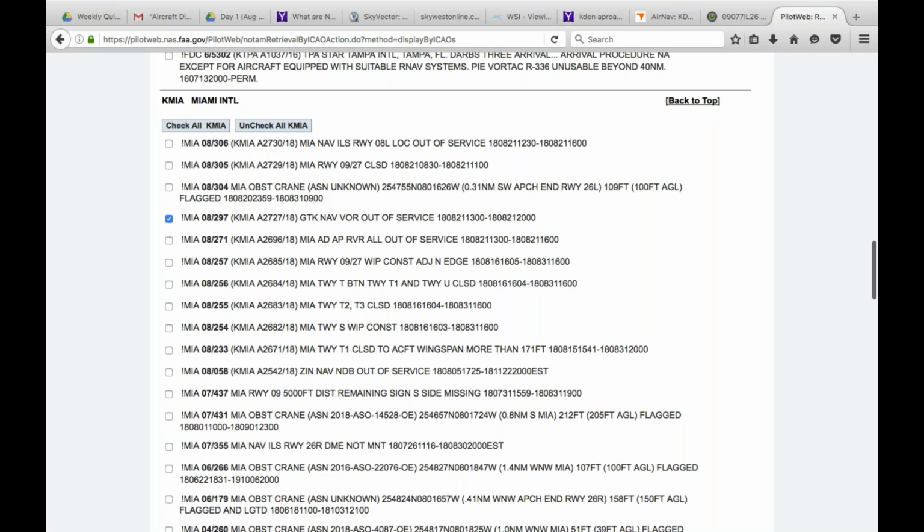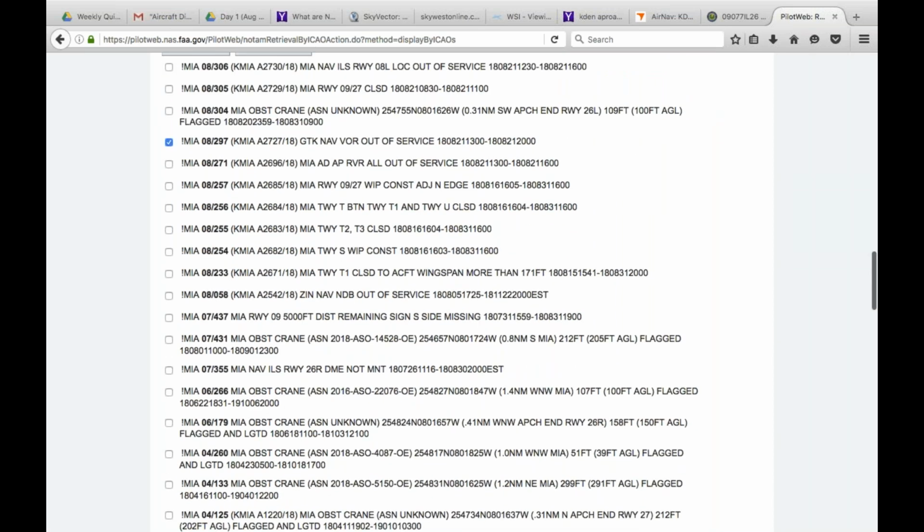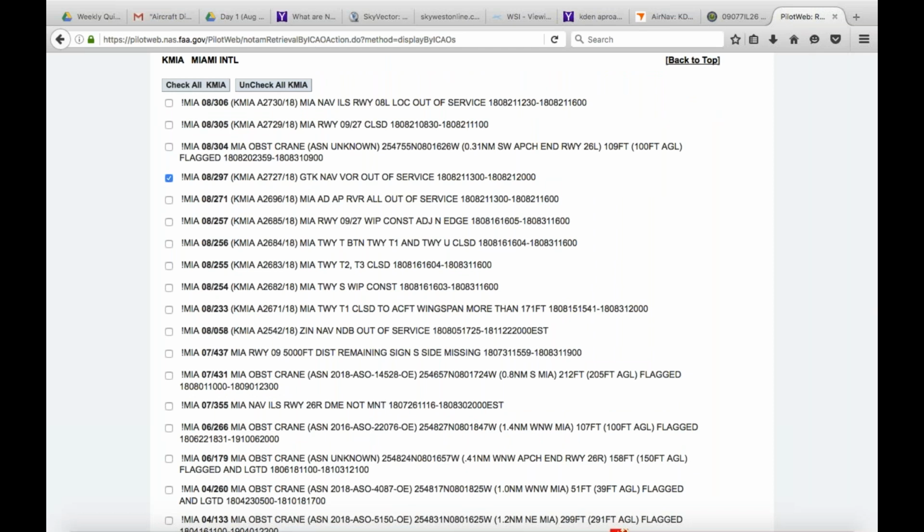The big thing about Miami is that it's a bigger airport, so there's going to be stuff going on all the time. Like O'Hare always has a ton of NOTAMs, but they've also got like 7 runways. 5 runways. So there's tons of stuff going on on all of them.